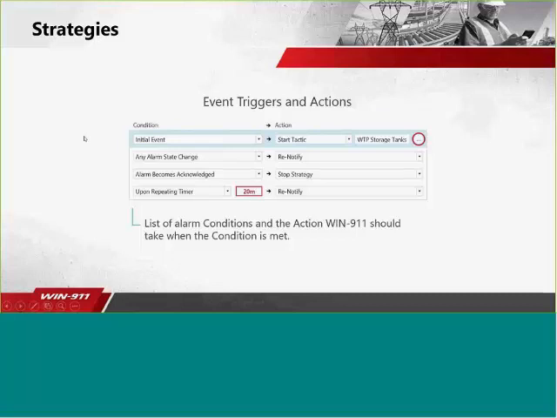Here's an example of what a strategy looks like. If I have an initial event, which means the first alarm I'm getting from Web Studio, I probably want to start a tactic, which is my call-out list. If the alarm state changes, I would want to re-notify. And if the alarm becomes acknowledged, which means I probably don't want to notify anymore on this alarm, I can stop my strategy. If there's a repeating timer, I can re-notify people every 20 minutes as long as the alarm is not acknowledged. These are just a few of the options that are available in a strategy. It's just an example. You can have your system do whatever you like.